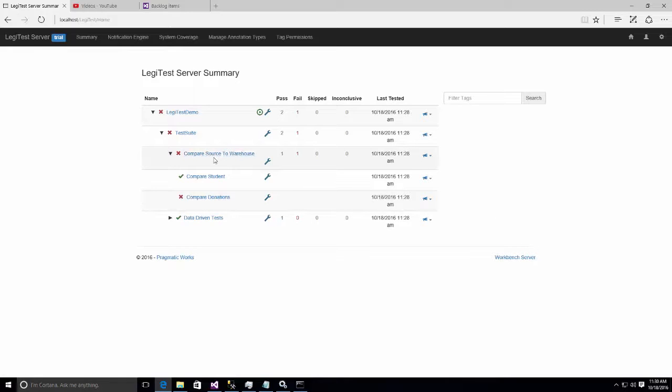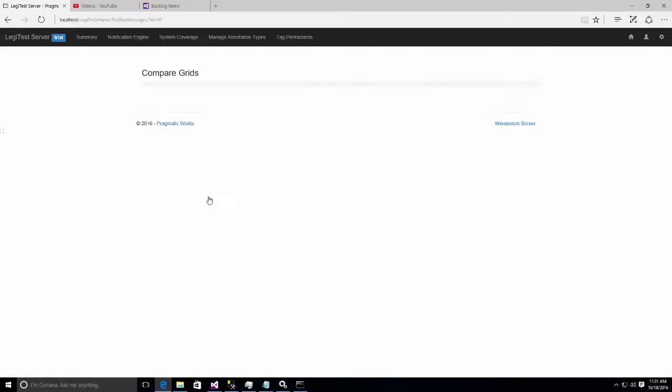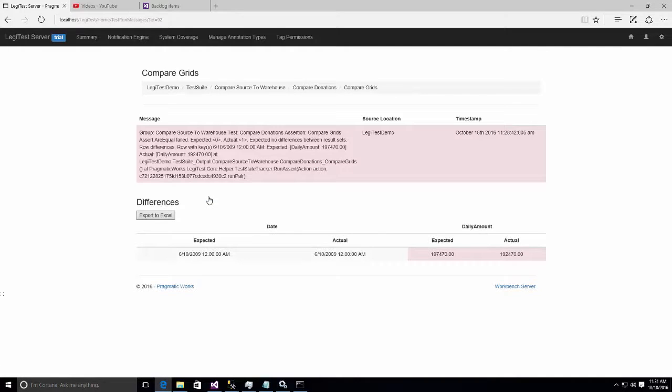And by drilling in, I can see that it's my compare donations test specifically that's failing. So if I click on this, it's going to take me to the failure page. And up here I can see a more technical representation of the message that I'm getting here. And down below I can see the actual comparison between the 2 results that I'm looking at.